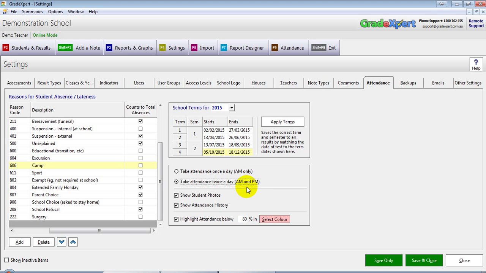This is obviously a bit primary school focused, but you can see that we can also show the students' photos when we take an attendance and show their attendance history, which means we'll see how many days absent they've been per term while we're taking their attendance, and we'll see that in a moment.